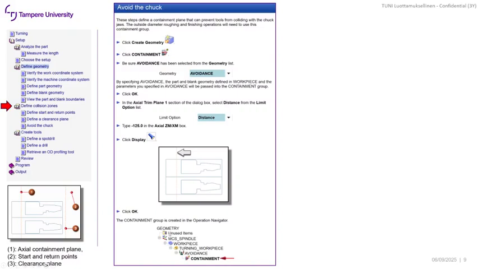So therefore, at the end, our geometry would be having this kind of a setting. We have defined the machine work coordinate system in the spindle. We have defined what is the workpiece. We have defined what is the turning workpiece or the blank. We have defined the avoidance and also containment, which is defining our spindle.